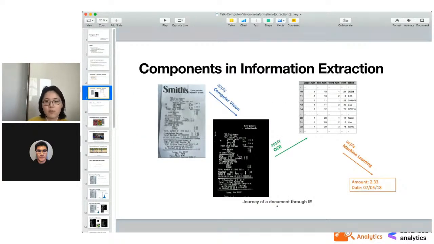So this is the journey of a document going through information extraction. We start with a scanned receipt. As you can see, the quality is not very great. So we apply a bunch of computer vision techniques on it, like removing noise and enhancing the contrast. After we're happy with the quality, we apply OCR, which stands for optical character recognition, on top of it, which leaves us with a list of tokens. We call them tokens, but they are really just the words extracted from the images.